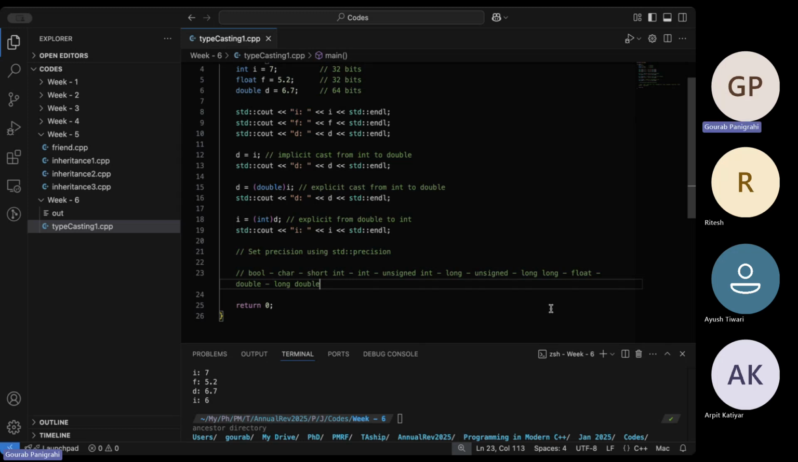Okay. So from higher to lower, you lose precision. From lower to higher, you gain more precision. But then again, if the data is not there, you just fill it with unnecessary bits. But this is just a hierarchy to give you an idea of that.